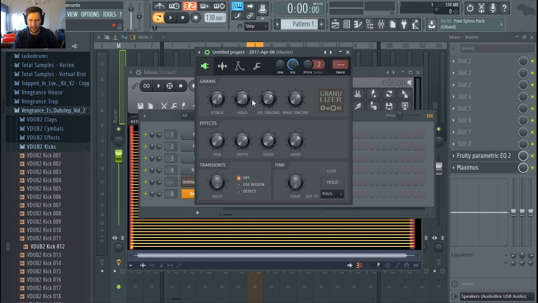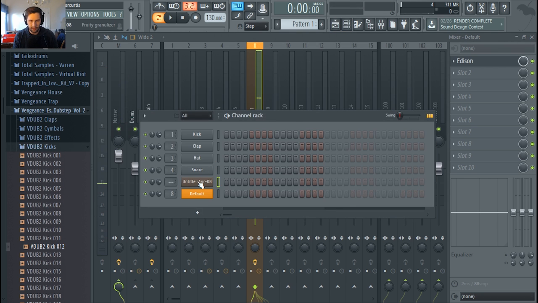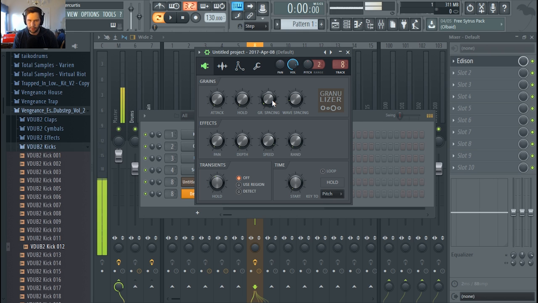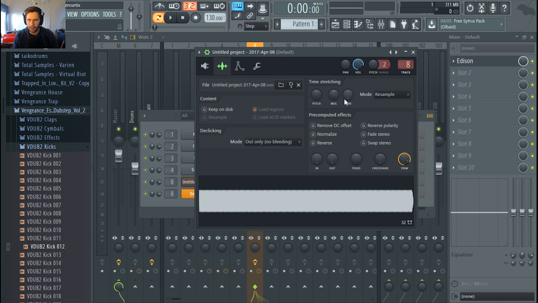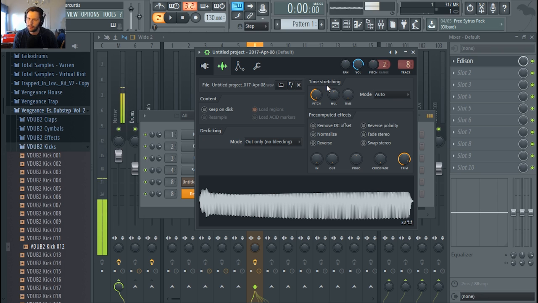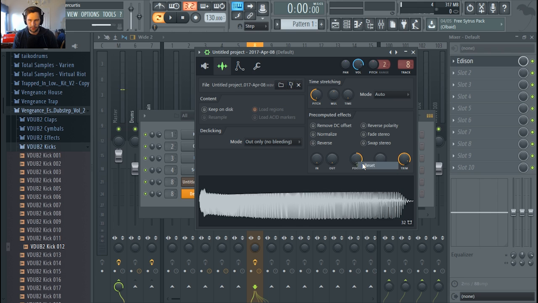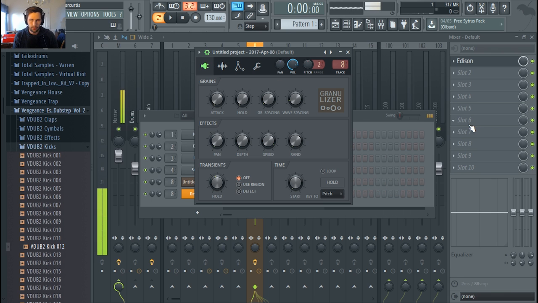I always have the attack and the hold all the way to the left when I first start. Doesn't that just remind you of Xilent for some reason? So we get different tones with each little note that you play. Then I'm going to drop it down an octave. Sometimes messing with the pogo gets cool things.